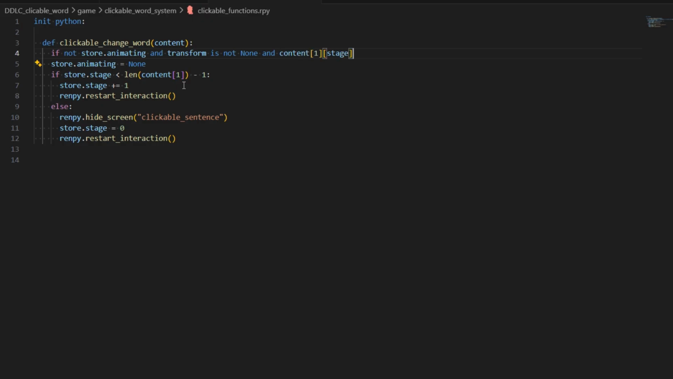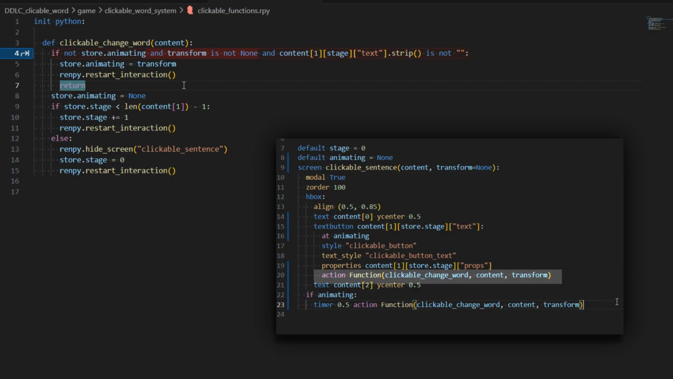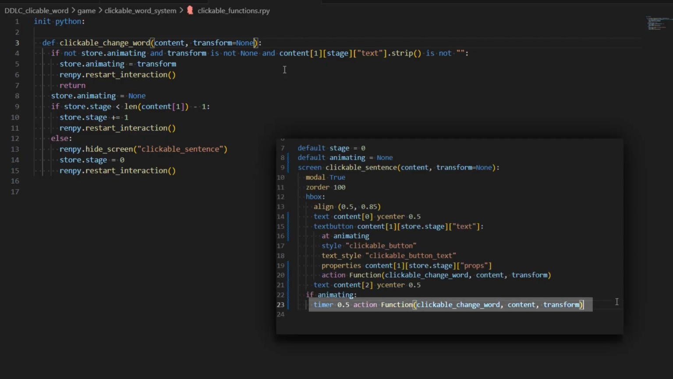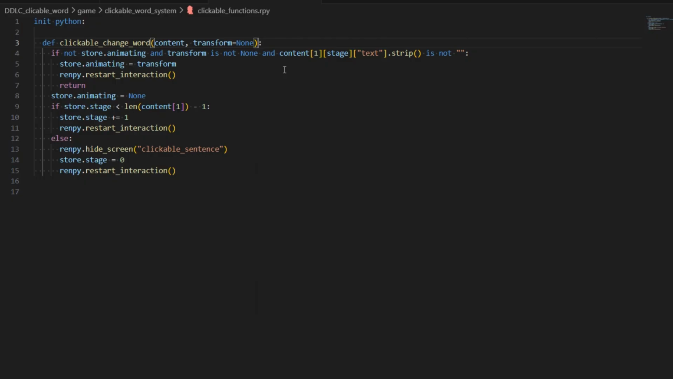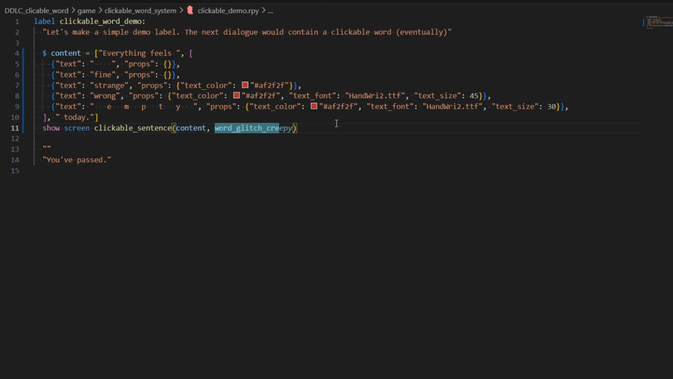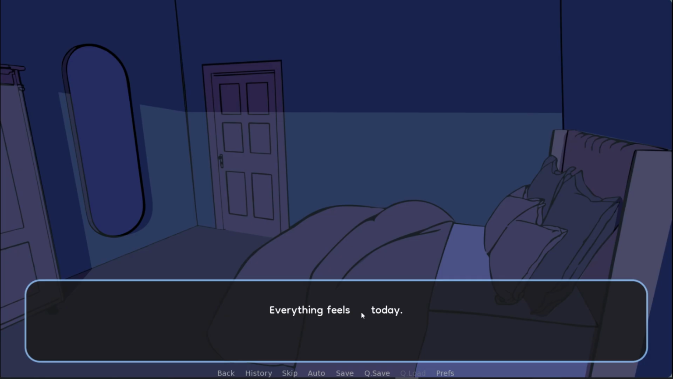To force the code to wait for our animation, we run the function from the button action once. We return it after the animation is activated. Then we run it again when the timeout is out. The second time it misses the first if and changes the word. The only thing left is to add the transform in the demo label. Let's see what we get.